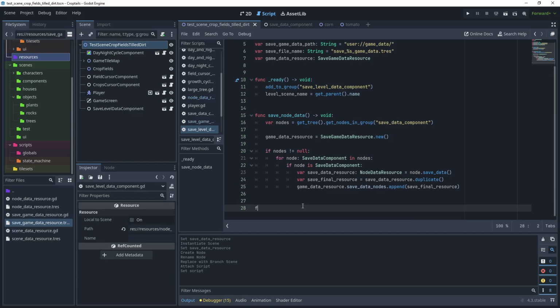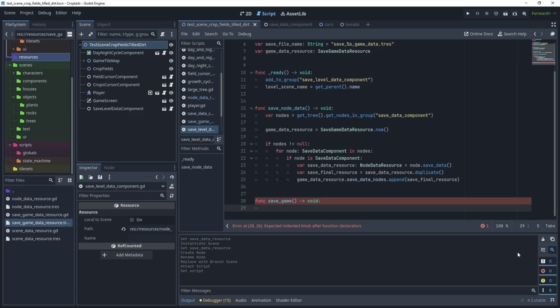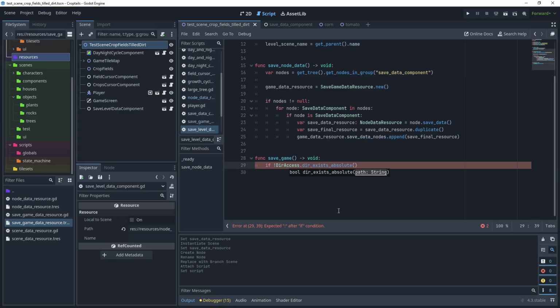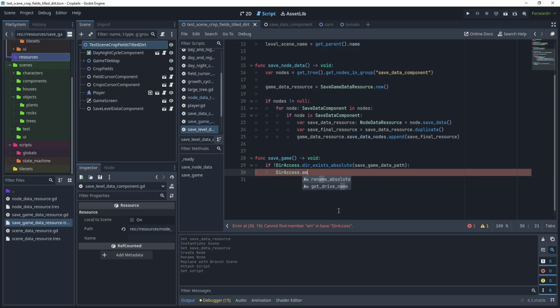Now let's create another function, and we'll call this save game and return a type of void and say if not directory access dot directory exists absolute, and pass in the save game data path. Then get the directory access class and use make directory absolute, and then pass in the save game data path again. So we are just checking if the directory exists, and if it doesn't, we'll make the game data directory.